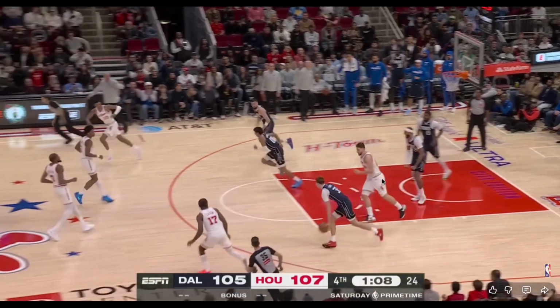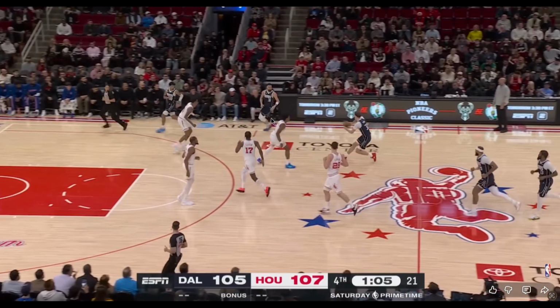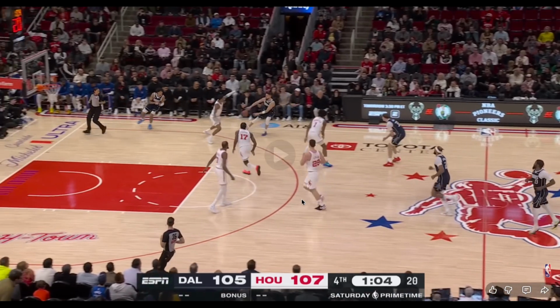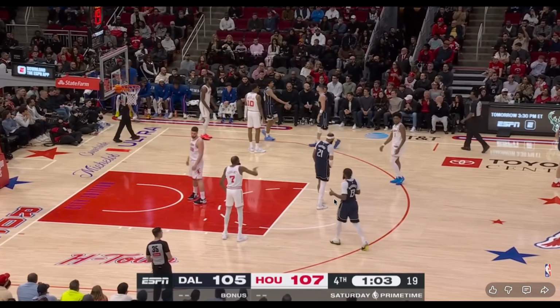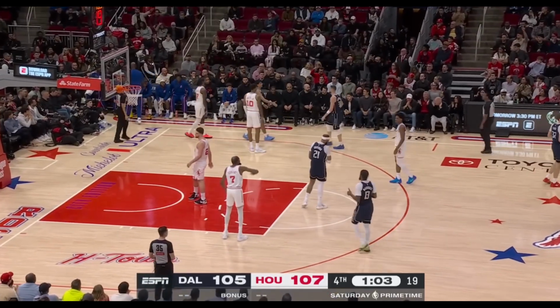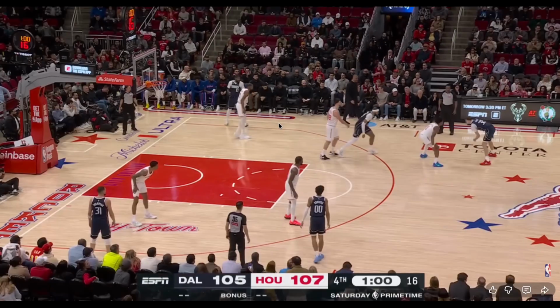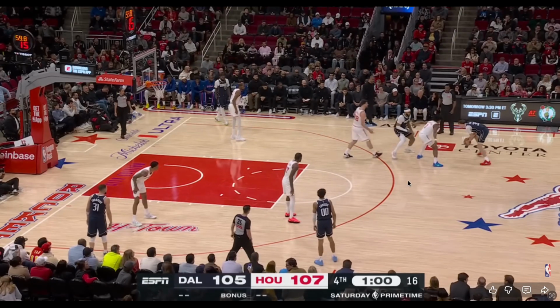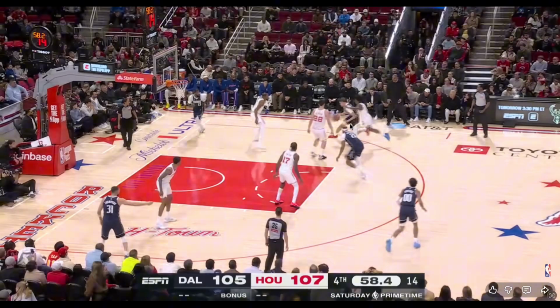In transition, Flag is going to swing the ball to Clay. Jabari has to step up, so Max Christie is going to be wide open in the corner, and it's going to be a kickball. I don't know if Jabari did that intentionally, but it's a good play. Another pick and roll between Flag and Gafford. They're going to double Flag.